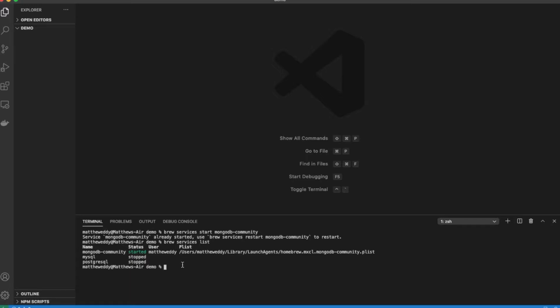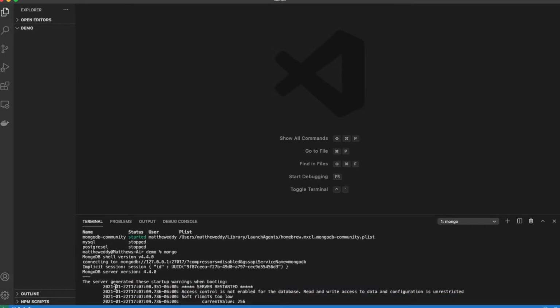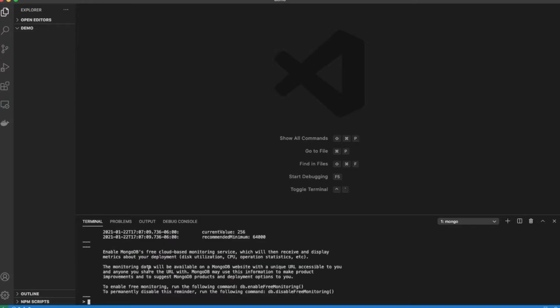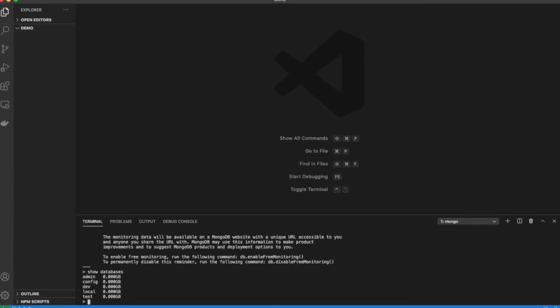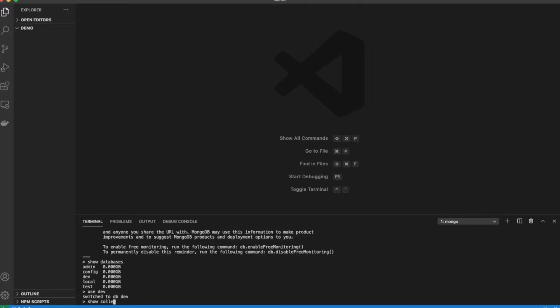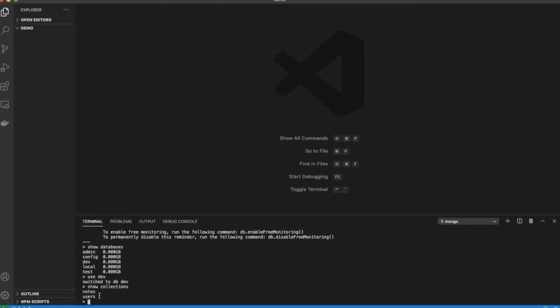So if I want to connect to the MongoDB server, I can use the Mongo shell. The command that I just ran there was mongo. This connects me to the community server. Now from here I can run commands such as show databases. These are all the databases that I have installed locally. I can do use a database like dev. So for the dev database, I have notes and users as the collections.